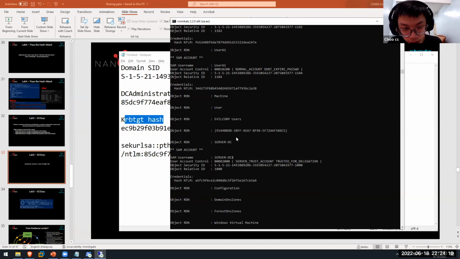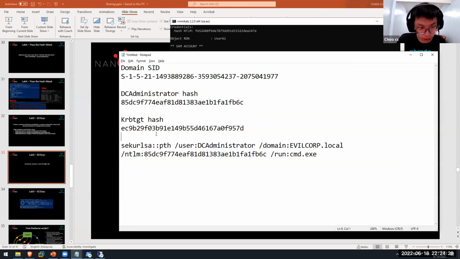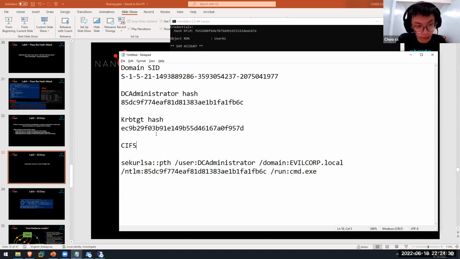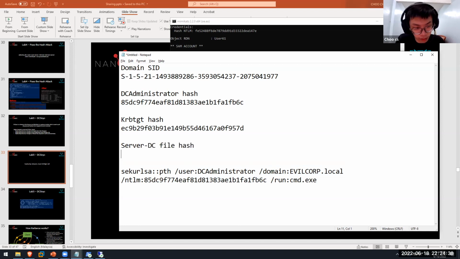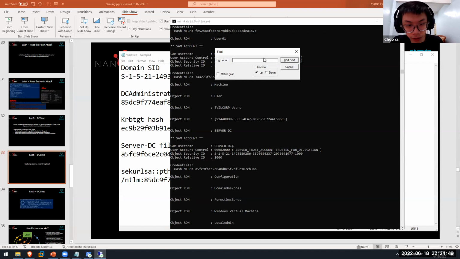So if you see there is a server DC$ sign here, this is a CIFS service. You can grab its hash here. Let me just put the server hash for the CIFS service. Okay, if you look carefully, there's a lot of services actually.